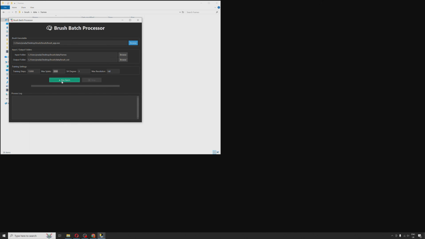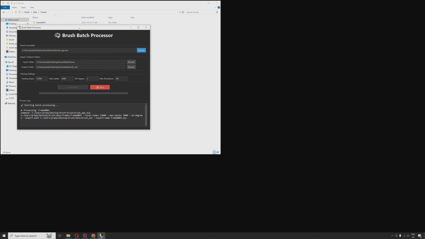So I'm going to click on Run Batch, and this one should tell you that it's processing the very first frame. And here you can actually see the command that it is using. So, if you want to use that in the command line, you can, but it's better to use this user interface. And here we have a progress bar that is going to go from left to right. And once this is done, we should have a sequence of PLY files.